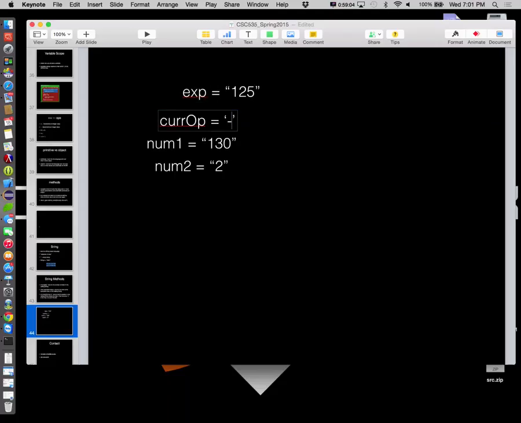let's say that this is our current code. Go through our for loop. We're right there. Is that a digit? Yes. What do we do to digits? Tack it on to num2. Now we're right here. Is that a digit? Yes. What do we do with digits? Num2. Now we're right there. Is that a digit? Yes. Num2. Now we're off the end of the string.